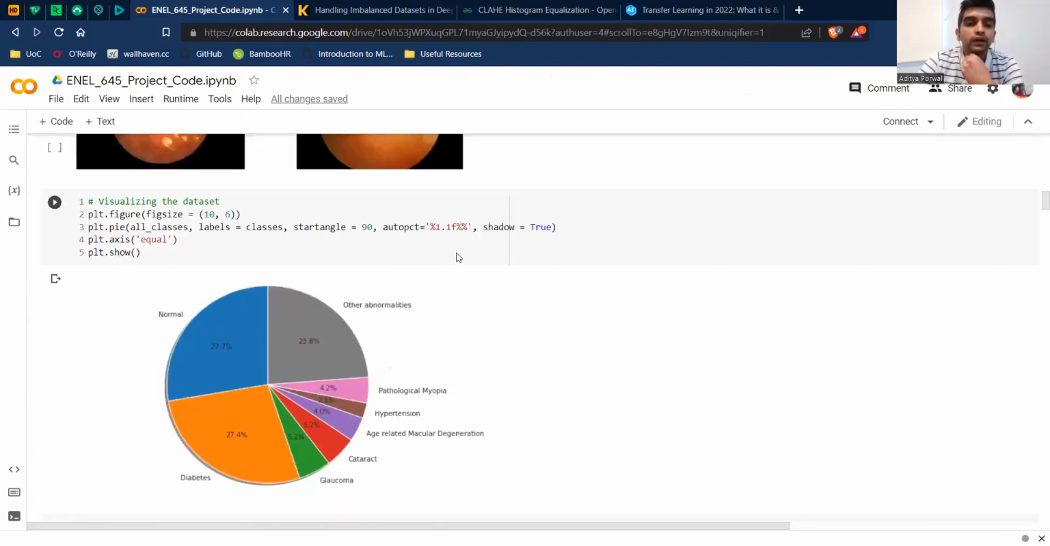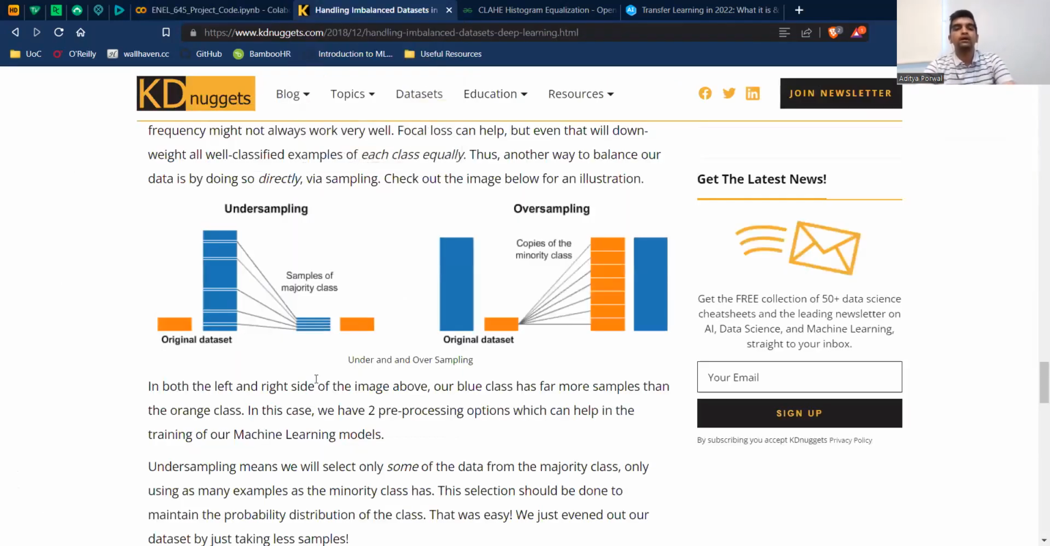From this pie chart, we can see that over 75% of our data set is made up of three classes only, which are normal, other, and diabetes, which creates another problem of an imbalanced data set. To fix that problem, we have two techniques, undersampling and oversampling.